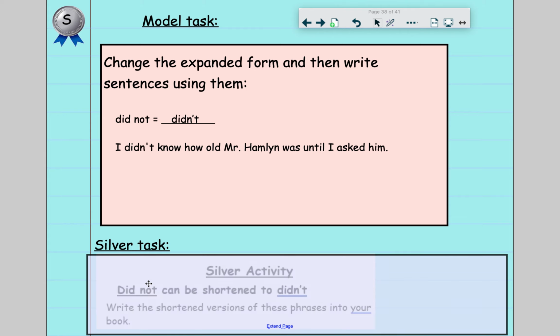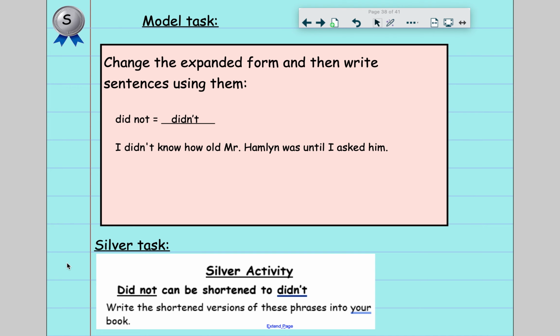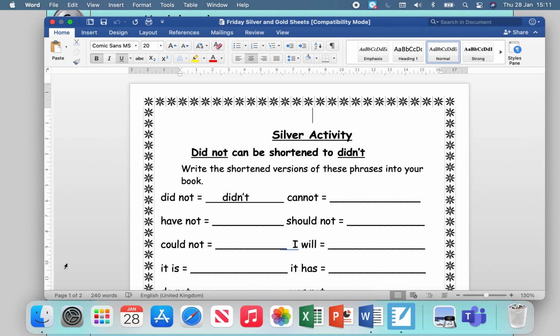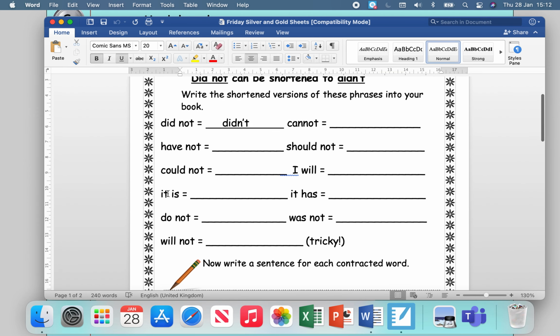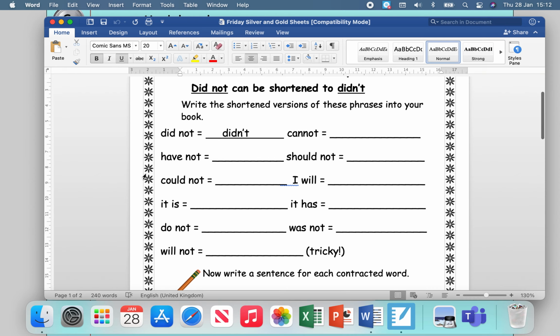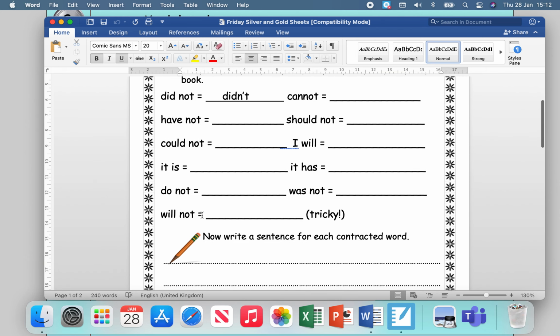So here's an example of what it needs to look like. And in fact, let's go to the document. This is the silver activity. So again, you are given all of these. So you've got 1, 2, 3, 4, 5, 6, 7, 8, 9, 10, 11 to do, okay? And you need to change them from the expanded into the contracted. Now, when you've done that, and that should only take you a couple of minutes, look out for the "will not".